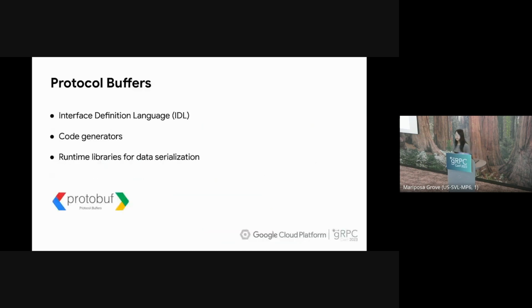So protobuf is an open source project that does the data serialization. There are two major parts in protobuf. One is the protobuf file, where you write in the IDL, the interface definition language, to write a contract between your client and server. And the second part is the protoc compiler. The compiler is written in C++, and it generates your code.